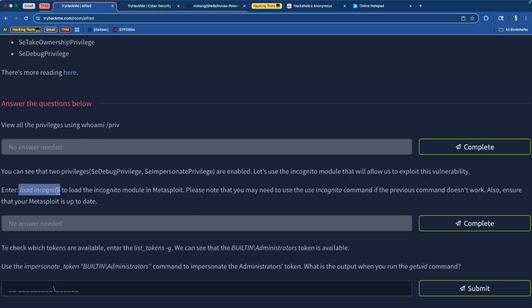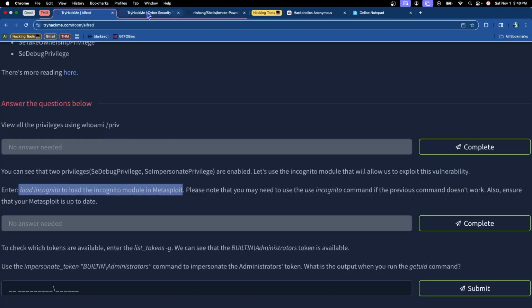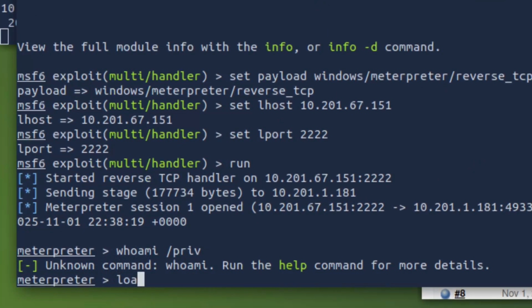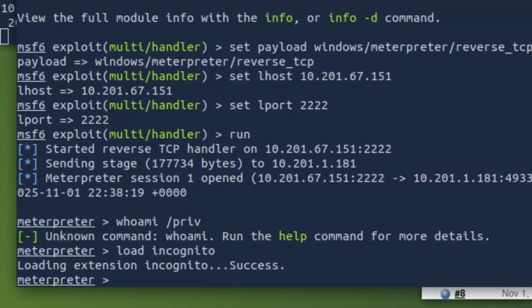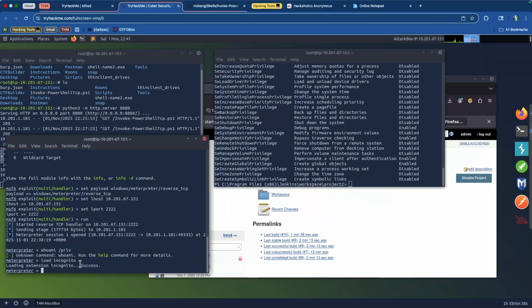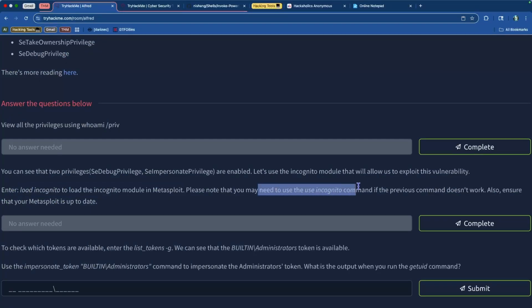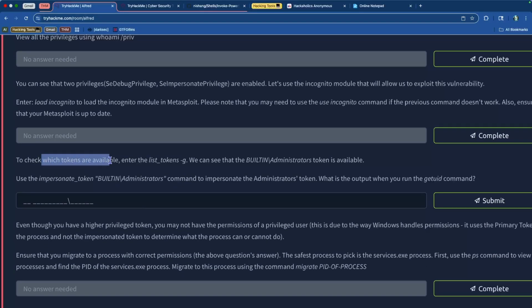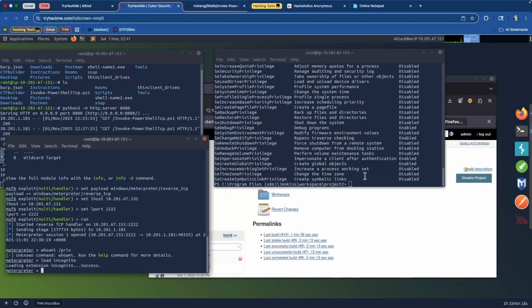Enter load incognito in Metasploit. So this is where we would probably do a load incognito like that. Loading extension incognito successfully. Okay, great. You may need to use incognito, but we didn't need to do that, so I just did load incognito. To check which tokens are available, enter list_tokens -g, and we can see that the built-in administrators token is available. So let's do list_tokens -g.